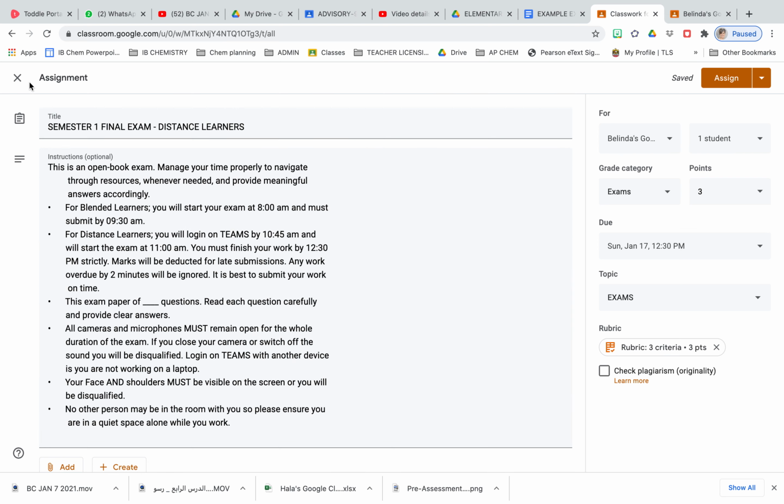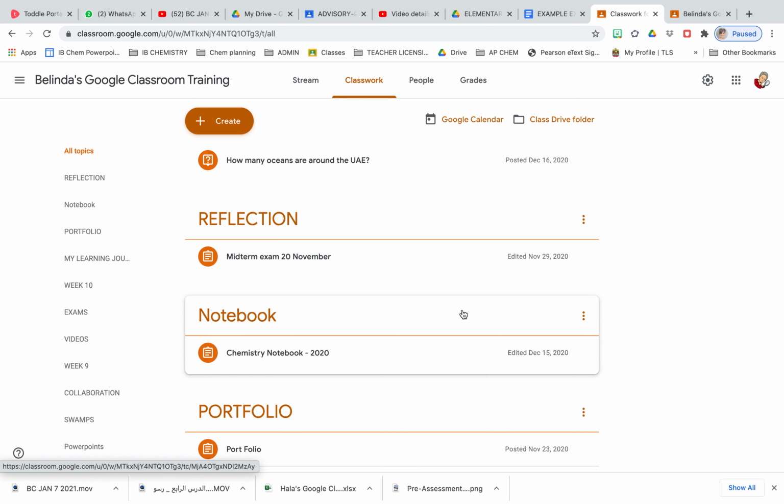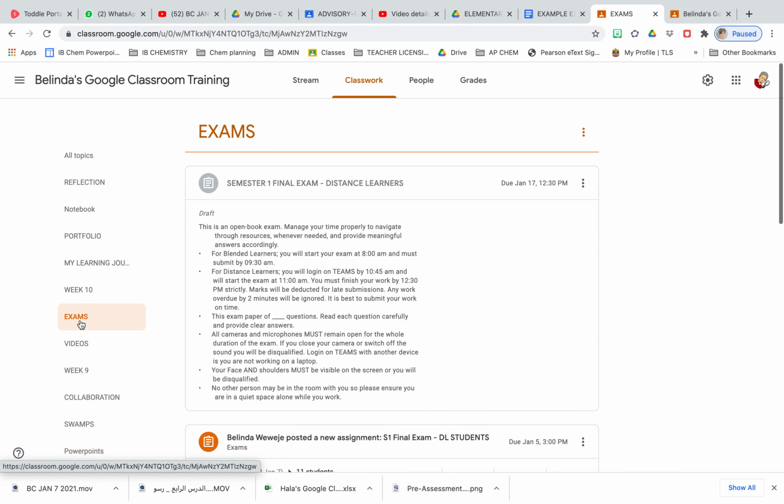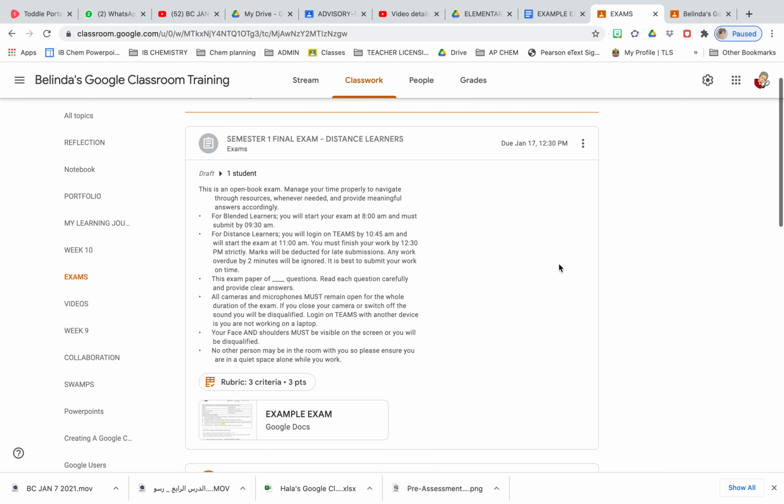So you will then close this assignment. You can either close it there. If you close it here, it is going to close and it's going to save it. If I go to exams, you can see that there it is saved. It is saved as a draft because I haven't assigned it yet.